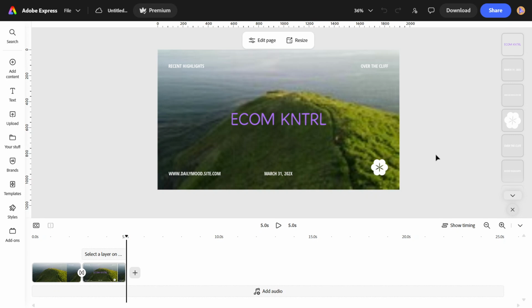To begin, open your video project in Adobe Express. Make sure you're inside the project you want to export, because the resolution setting is adjusted during the download process rather than from the main editing canvas. Once your project is open, take a quick moment to confirm that everything looks the way you want before exporting.